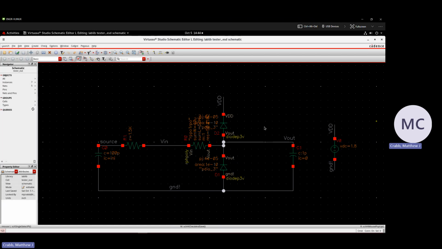So over here, I have this schematic, and you should recognize this. This is basically the ESD protection circuit that we had you make in lab. And mine, instead of having pins and whatnot, I just have it all connected up in here. This is just for my own testing quick before the lab.